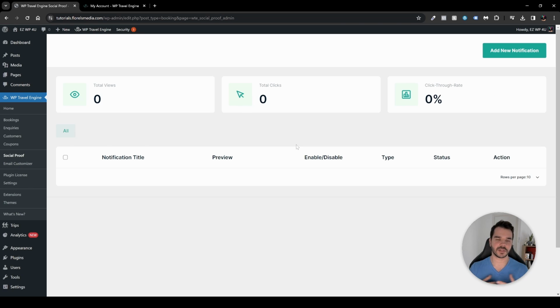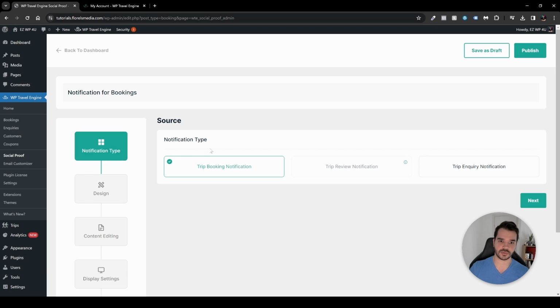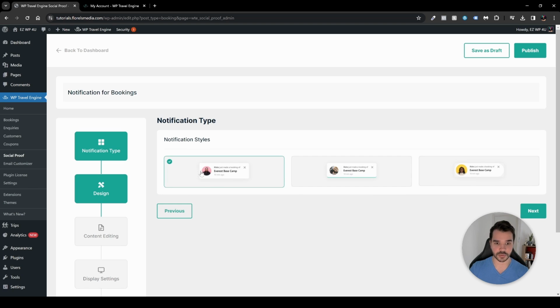Social proof is something you've seen on some websites, a little pop-up on the right or on the left that shows how many people have bought or are viewing this. It's a little upsell feature. So you can add a new notification. As you can see here, there is the trip booking notification, trip review notification, and trip inquiry notification. For example, for the trip booking notification, you hit next, and then you have the design, whether it's going to be this design, this one, or this one. I usually like it a little bit more rounded, like it is here.